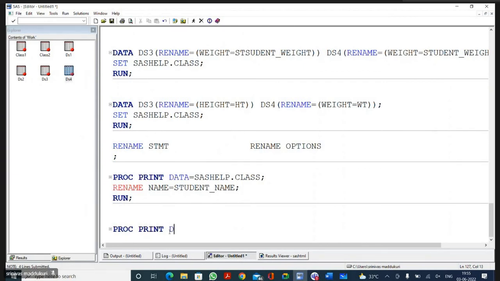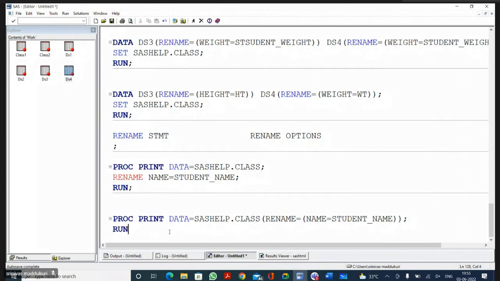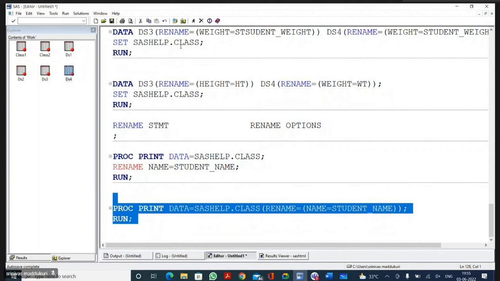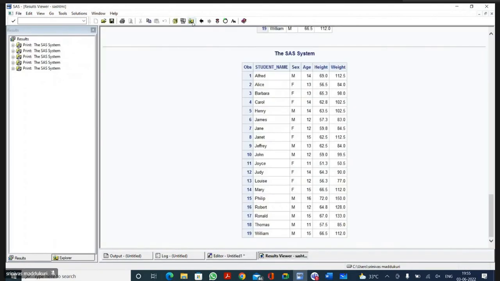Now I'm trying to use the option. Data equal to SAS help dot class. Now, how to use the option? Open the parenthesis, rename equal to, open the parenthesis, old name equal to new name. Yes, I want student underscore name. Close the parenthesis two times. Then I write the run statement. Now if I execute this program, yes, we'll get the print. Can you see how we renamed the name? Student name.